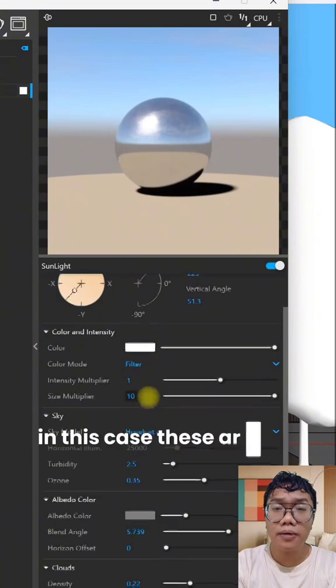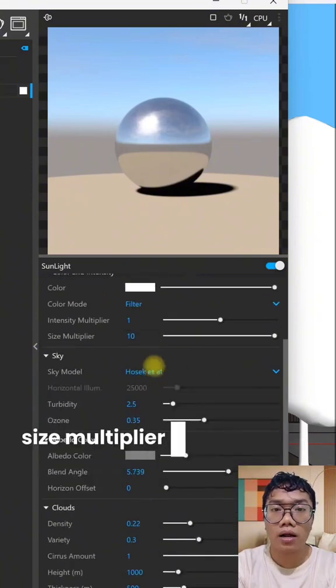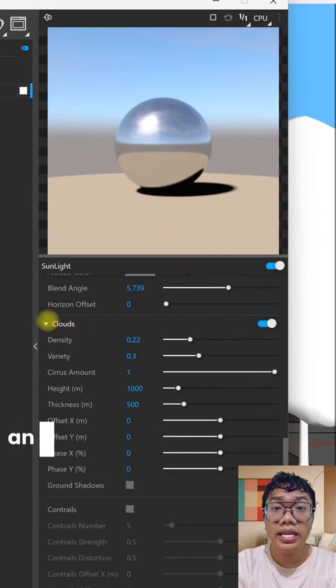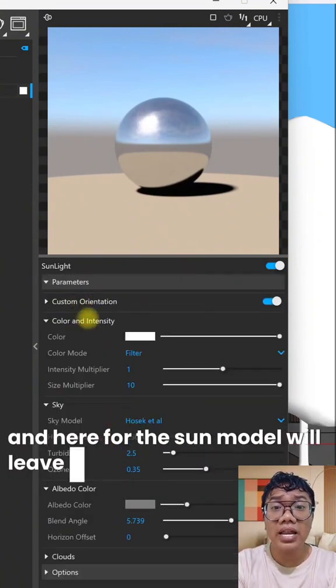And here, for the altitude values, leave them according to what your project requires. In this case, these are the values that work for me. Size multiplier, I'll set the sun size to 10. And here, for the sun model, we'll leave it at the default.